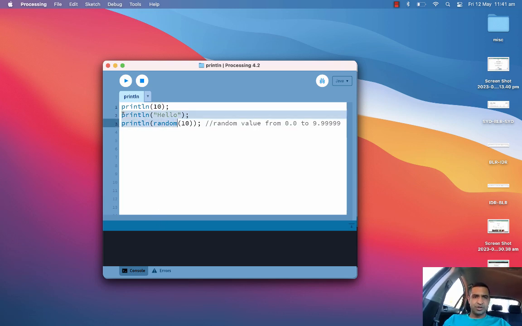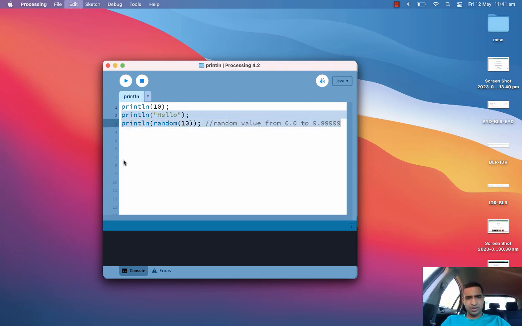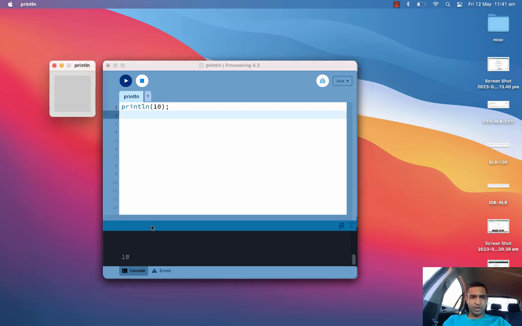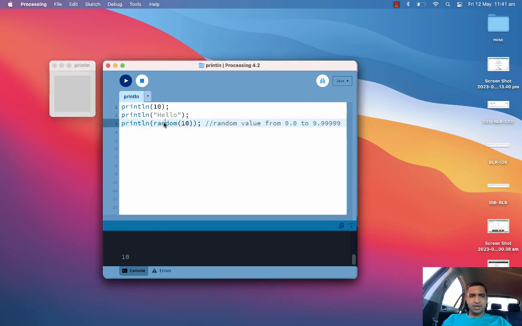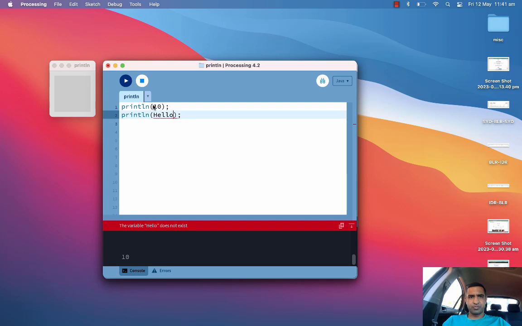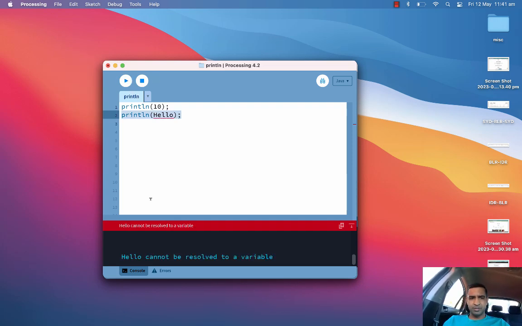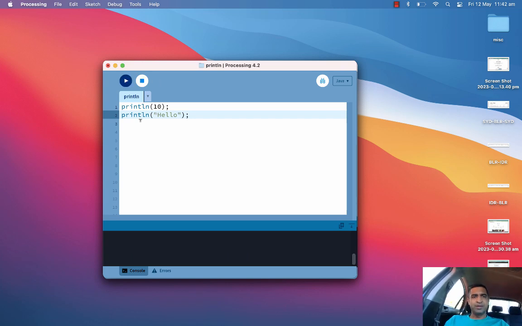So first of all, I'm just going to display 10, and I run this and it displays 10 here. Next, I'm going to display hello, but without the double quotes. Now it will not work because it says hello cannot be resolved to a variable. Any text value that you display has to be in double quotes, more or less. Single quotes are for single characters, but that's a different story. Now when I run this, it displays 10 followed by hello.